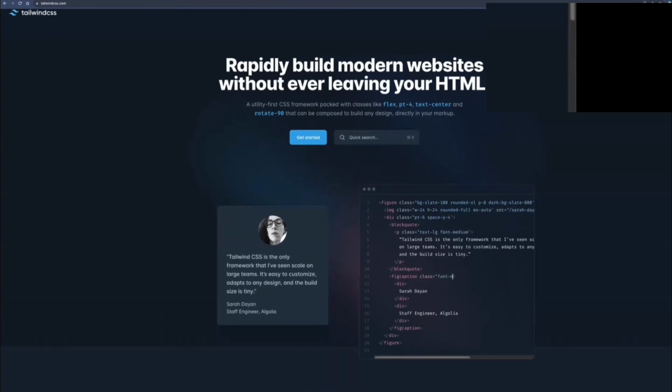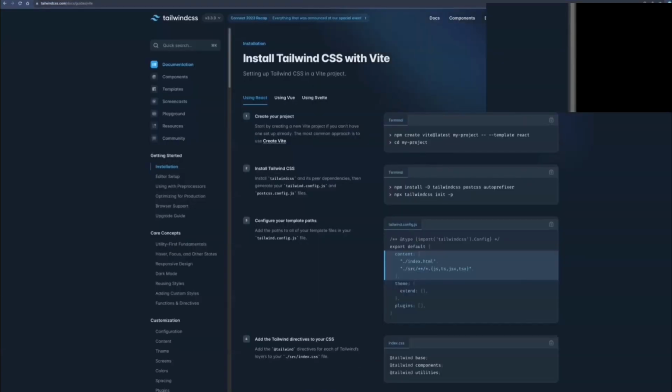So I've made some notes on how to install it here, but there's a guide to do it for Vite, which I'm going to follow, and I'm going to put that in the chat as well if you guys want to follow that as well.